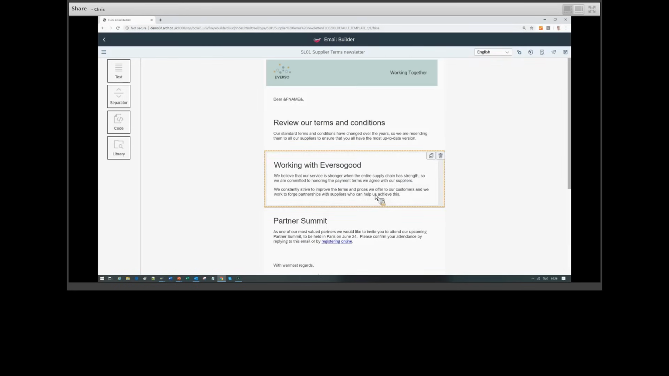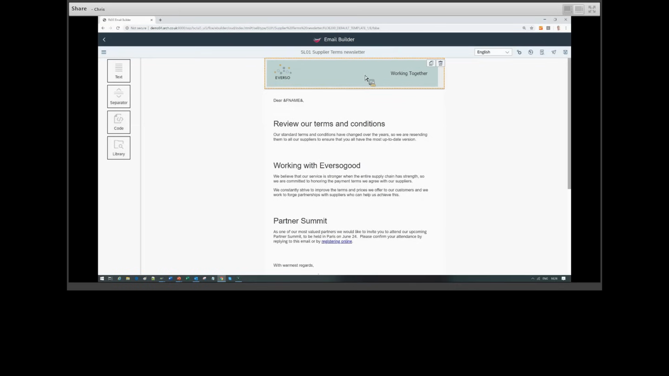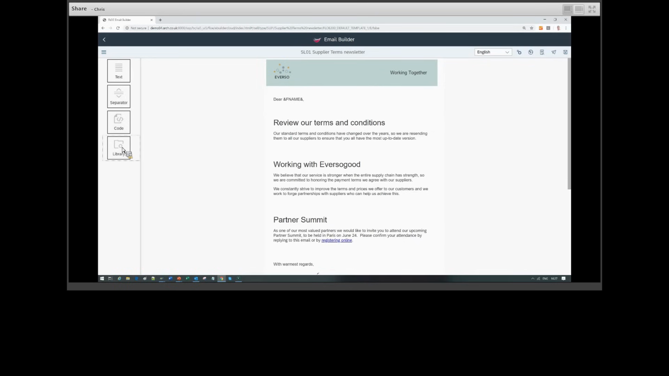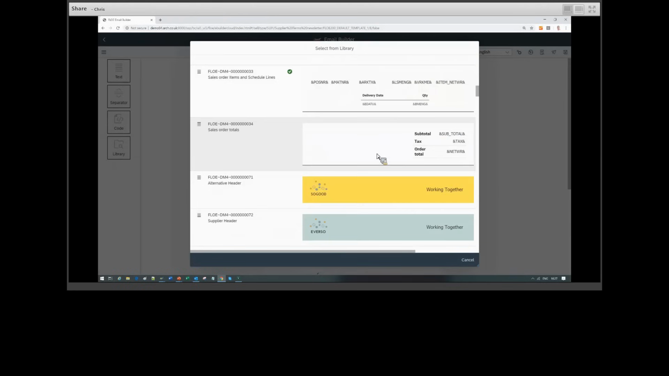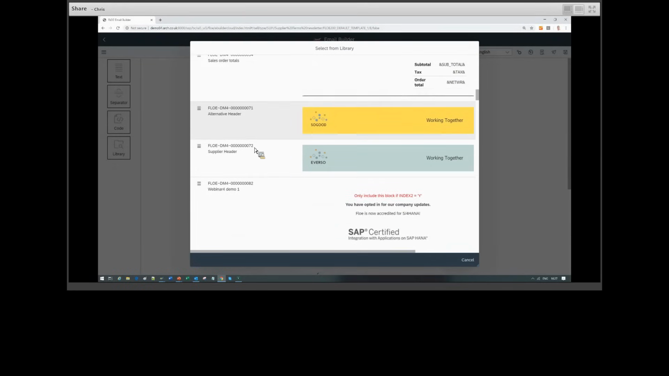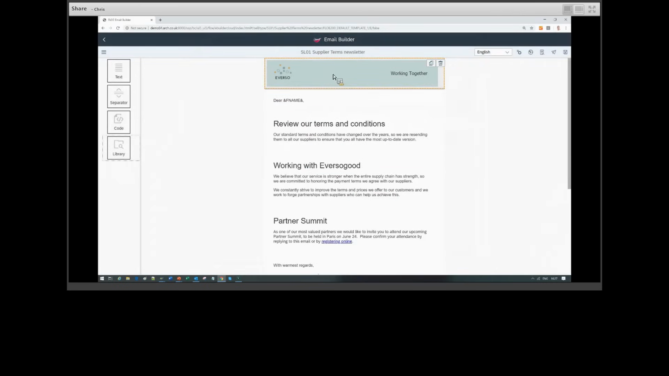So the logic I'm going to include is to first of all change this header block for a particular purchase organization. So if I find a particular purchase organization, I don't show this header block in green. In fact, I replace that with another one from the library. I'll just show you here. I replace 72 with 71 in order to get a yellow banner at the top there. So that's the first piece of logic. So I'm going to be looking for the vendor purchase organization.